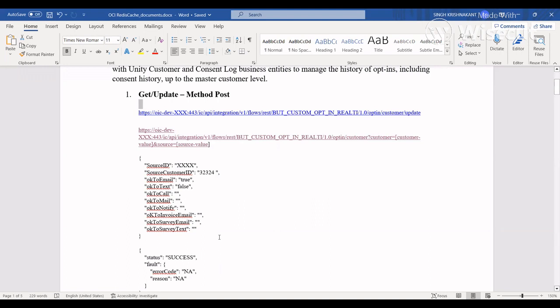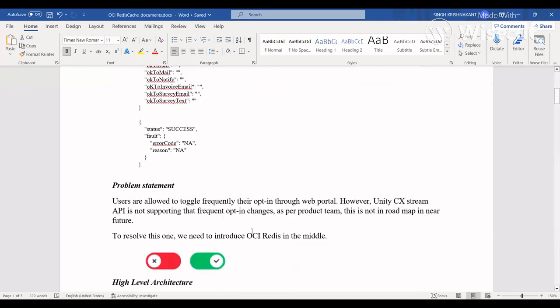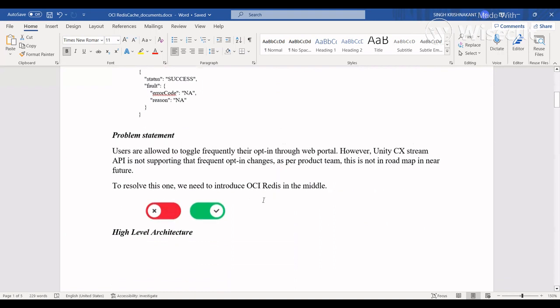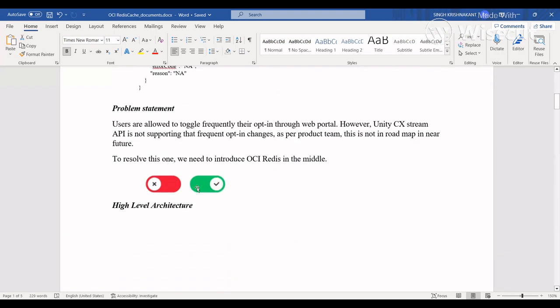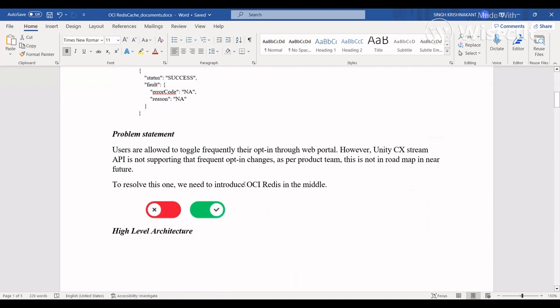But the integration team has to ensure that whenever this page is loading, it has the latest opt-in. If we are not retaining the latest one, then it is a problem. Here in the problem statement, you can see they can toggle the opt-in n number of times, and this was the problem in prod. They are making this switch on and off n number of times, but we had an API REST limitation in Unity CX.